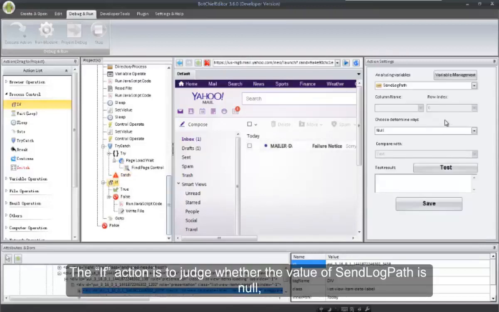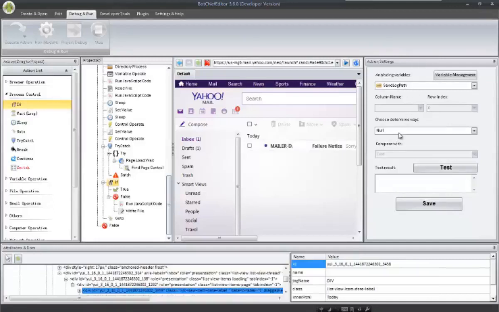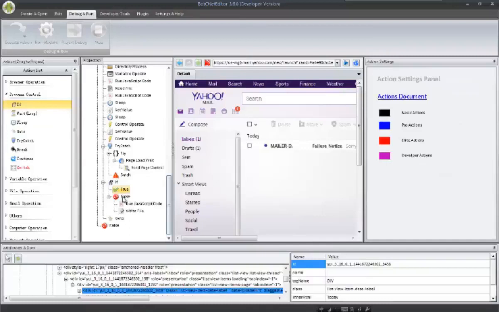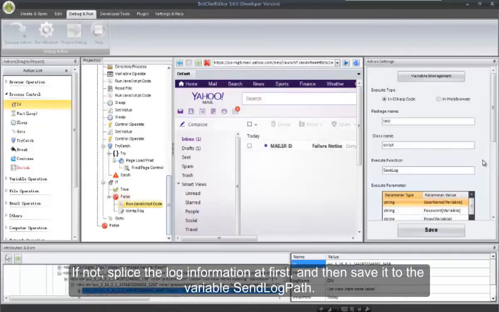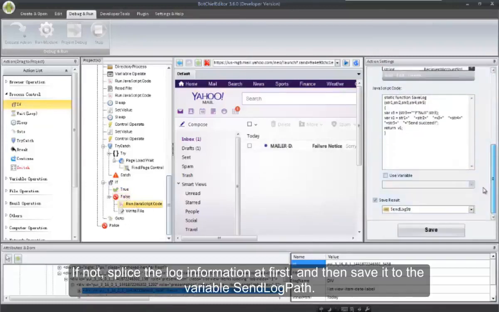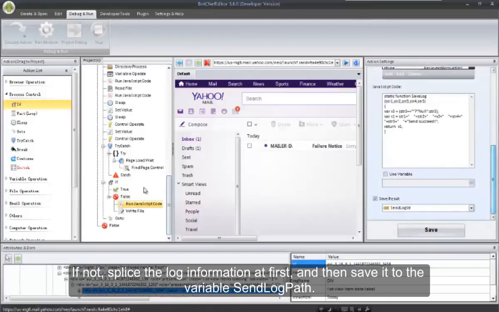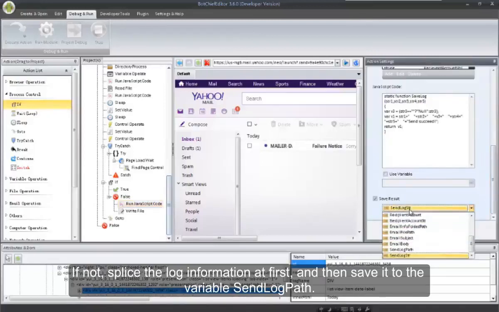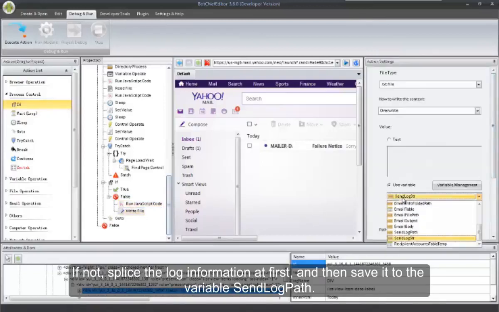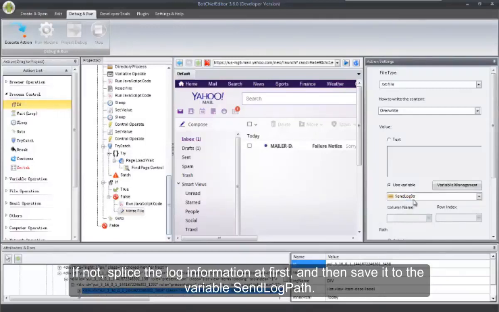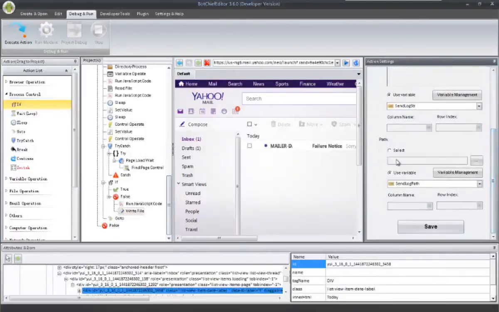The if action is to judge whether the value of sendLog path is null. If so, just ignore it. If not, splice the log information at first, and then save it to the variable sendLog path.